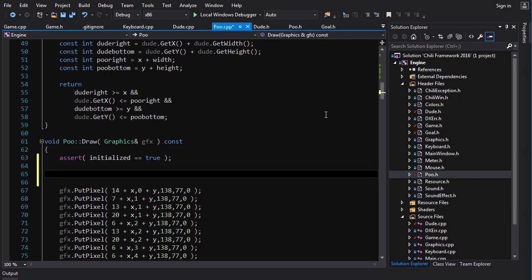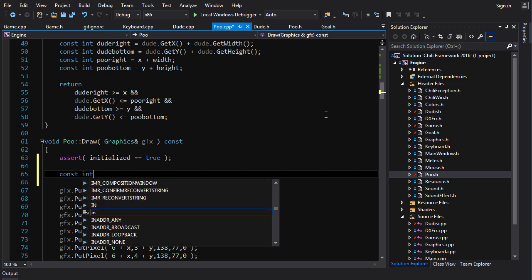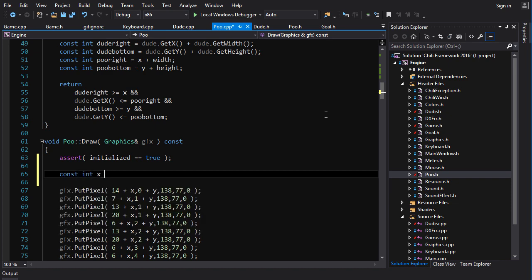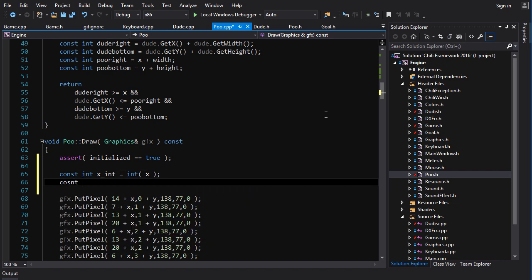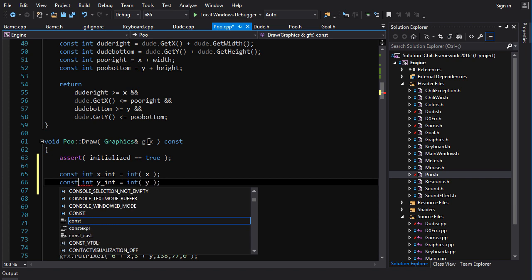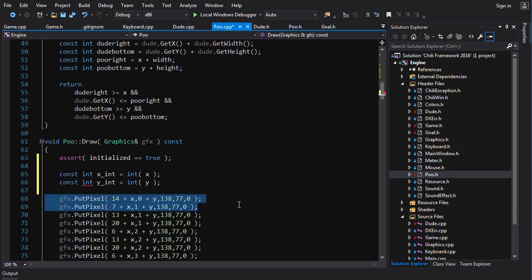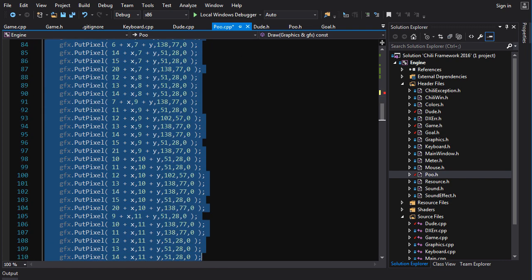x and y. So we're going to go const int, we'll call it x int, is equal to int x, and const int y int is equal to int y. So here we'll create the converted versions, and we'll try to spell const correctly here. And in here, we're just going to replace x and y with x int and y int.